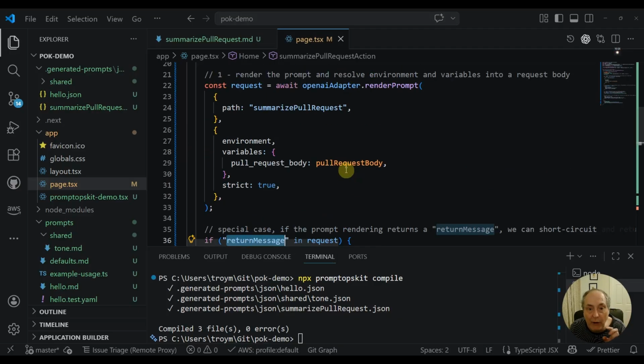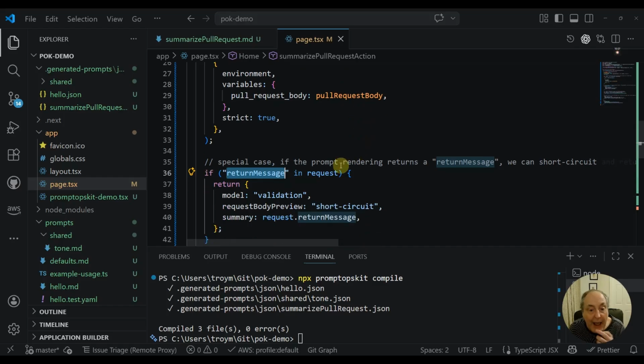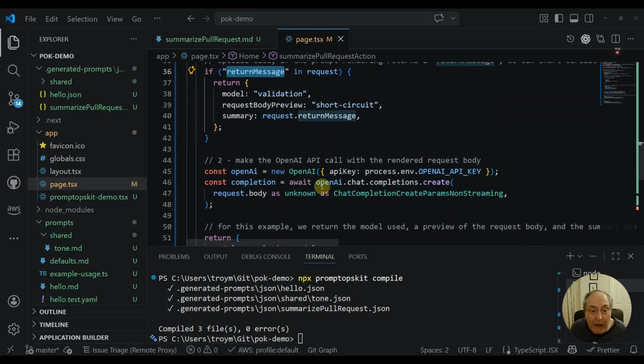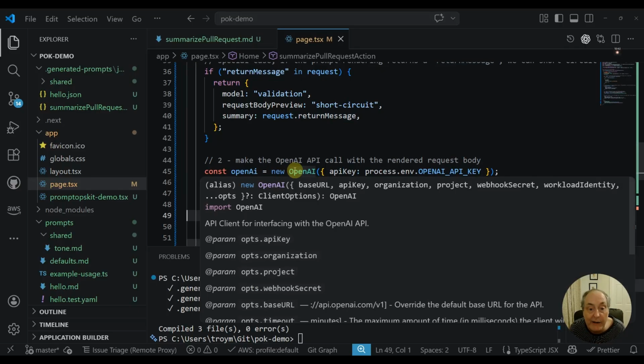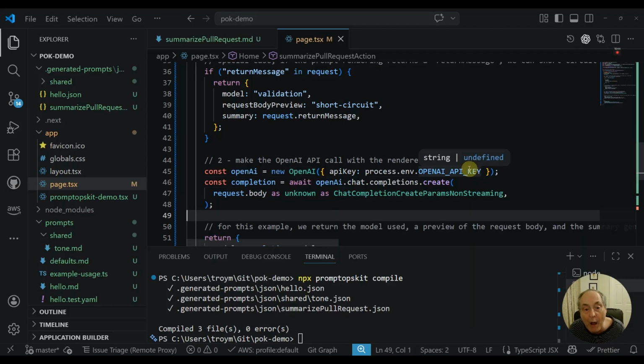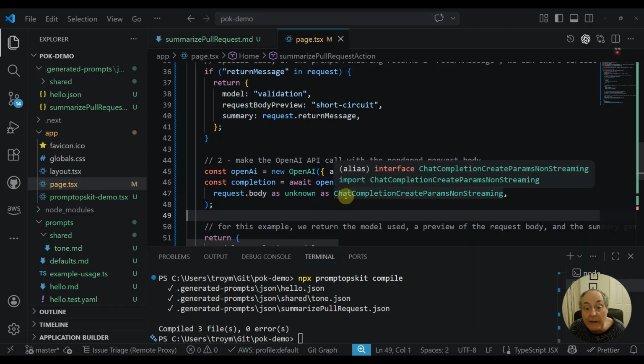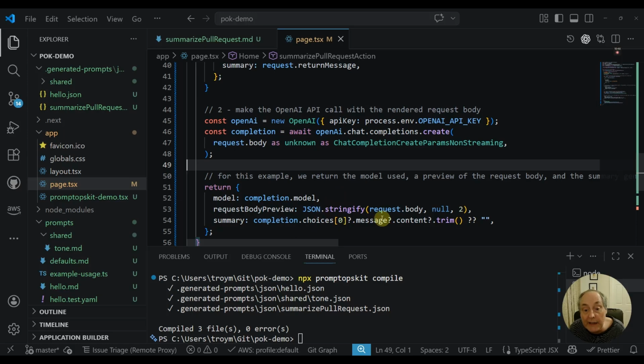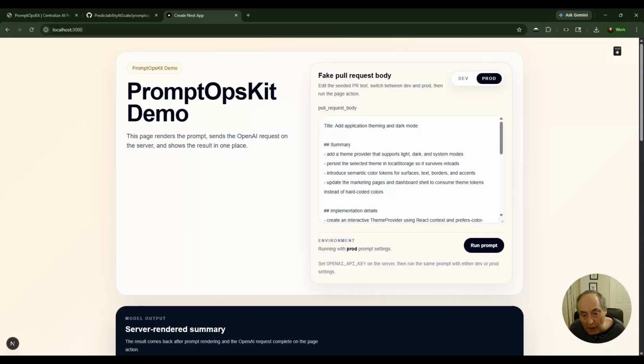You can put a try catch around the whole render prompt and catch the validation exception type and then do whatever you need to do from that. But from there, all we do is pass it as the body to whatever vendor we want to pass it to. In this case, I've just instantiated a new instance of the OpenAI using my OpenAI key and then return the message content. All right, let's have a look at how it works.